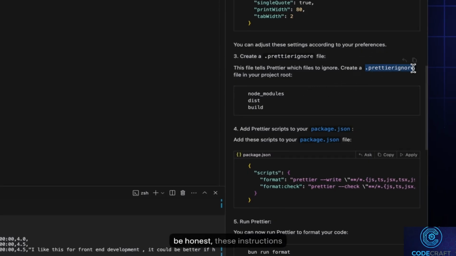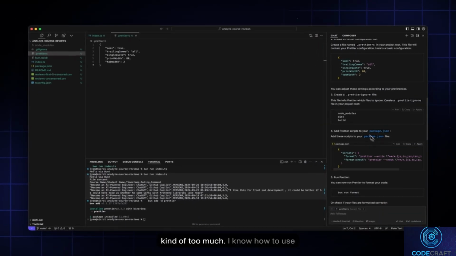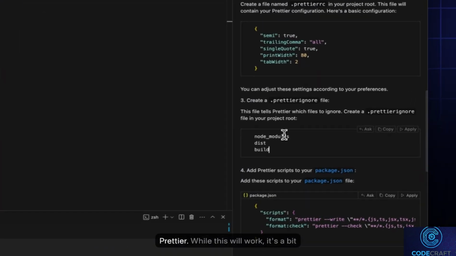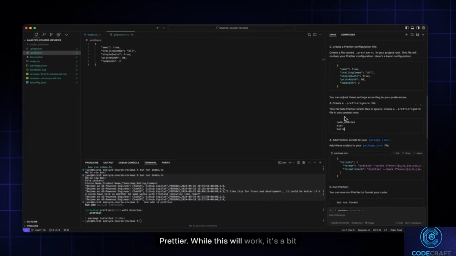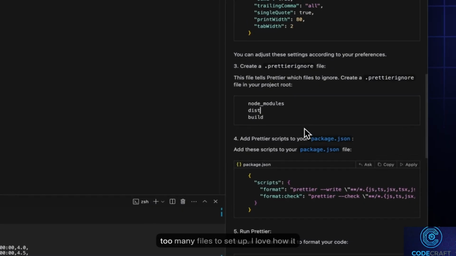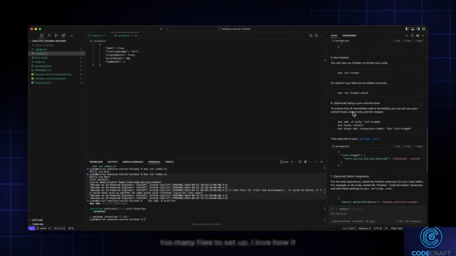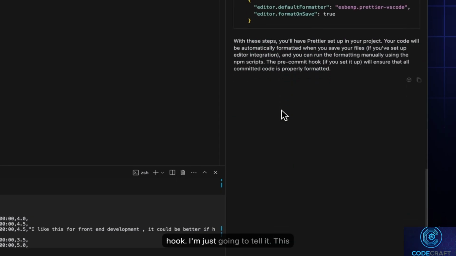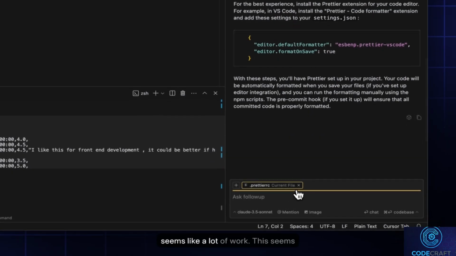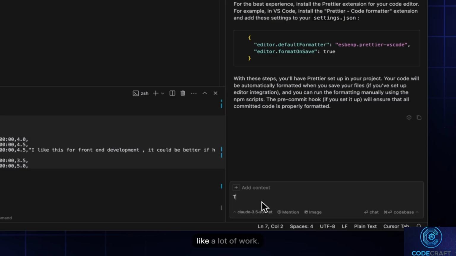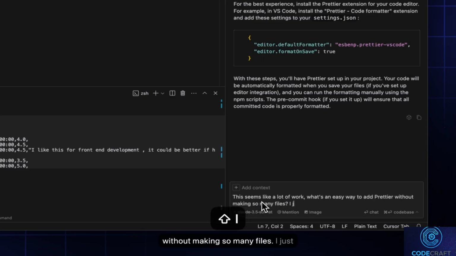Now, to be honest, these instructions are kind of too much. Just telling you, I know how to use Prettier, and while this will work, it's a bit too many files to set up. I love how it included setting up a pre-commit hook. I'm just going to tell it, sorry, this seems like a lot of work. What's an easy way to add Prettier without making so many files? I just want to pretty up my JSON and TS files.